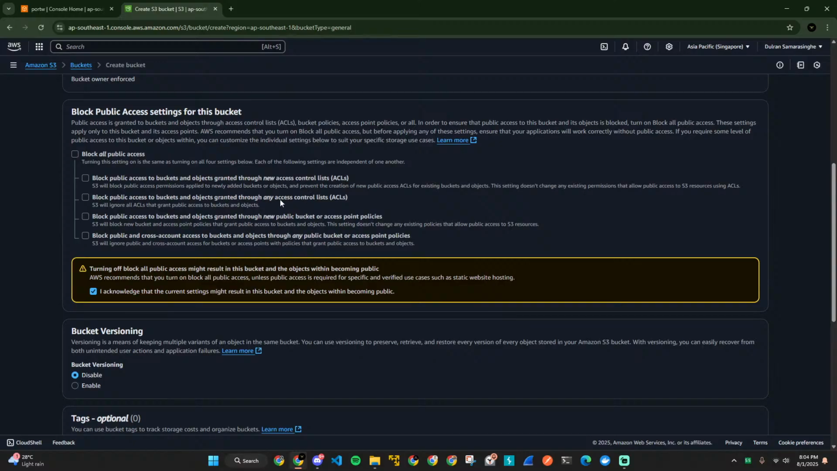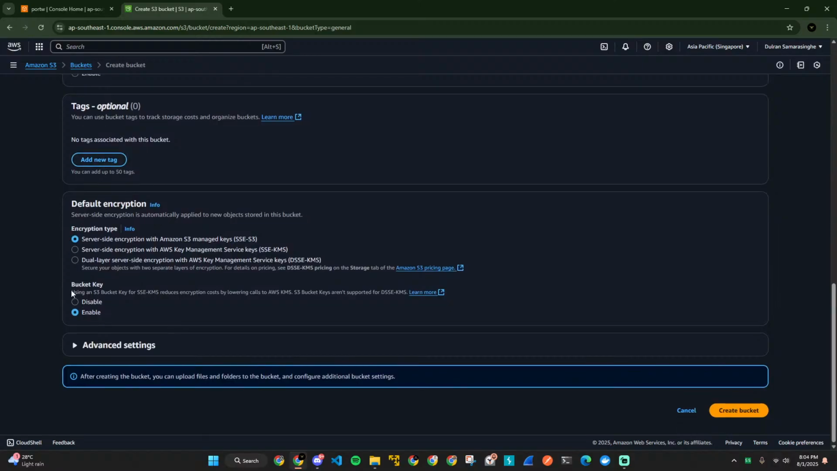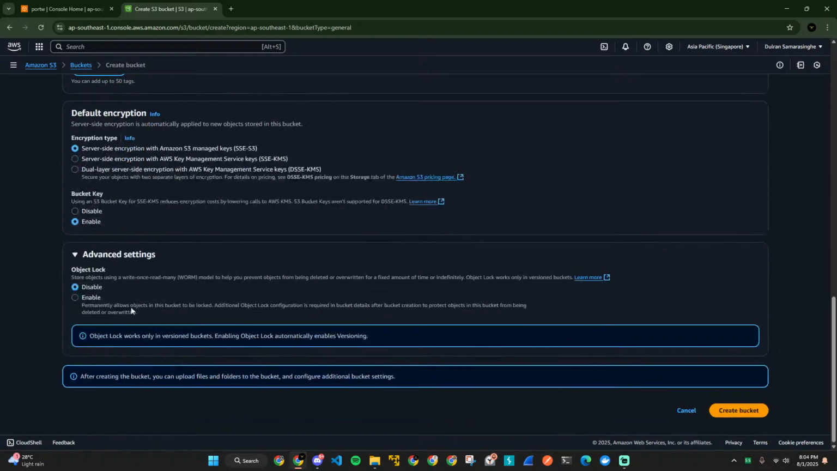So no, we shouldn't block that. Once we do that, for server-side encryption we can use the S3 managed keys. We could use KMS, and honestly KMS might be a little more secure, but we'll go with S3 for now, and let's create this bucket.